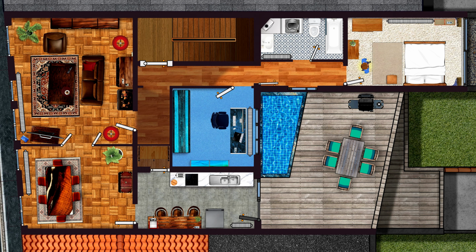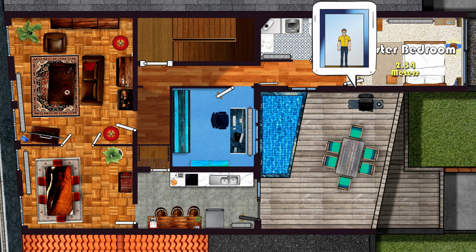And last stop, the master bedroom. It's a spacious retreat with a huge full double window that spans the entire back wall, offering a panoramic view and flooding the room with natural light. It has slightly lower ceiling than the bathroom and the Master Chef's, by just a couple of centimeters.